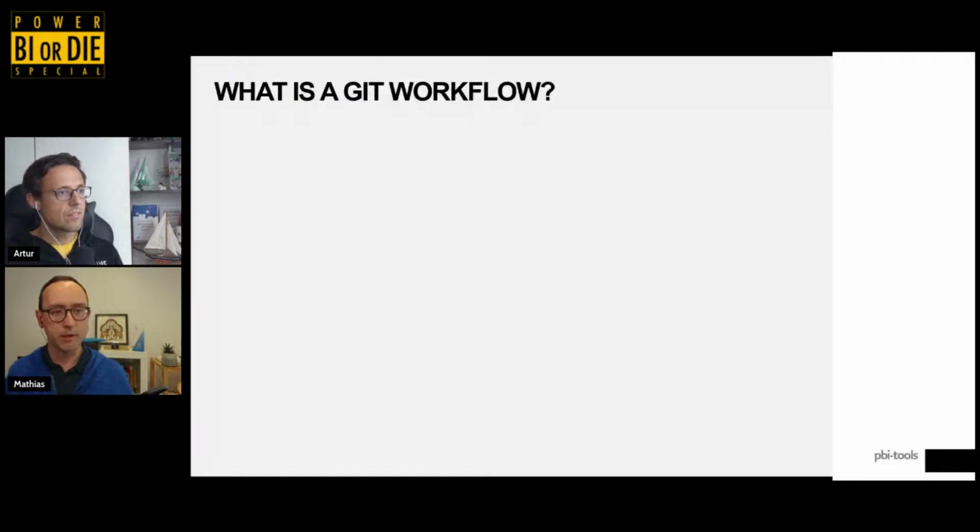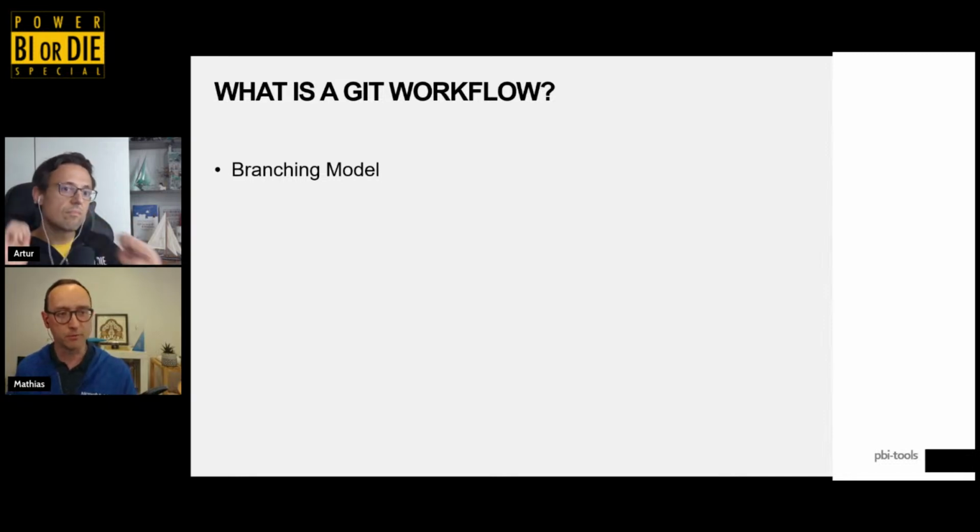So, what is a Git workflow? In my definition, it's a branching model. There's basically a wide choice. You need to select the one that works for your project, for your team. It will give you a branching model. It basically tells you which branches you want to maintain, what they're named, and what their purpose is.